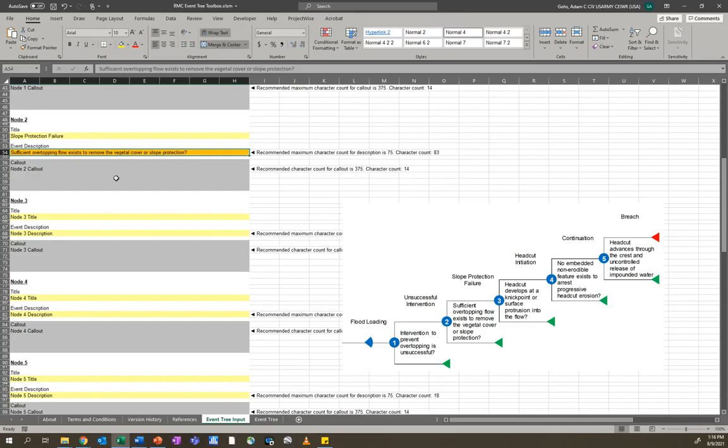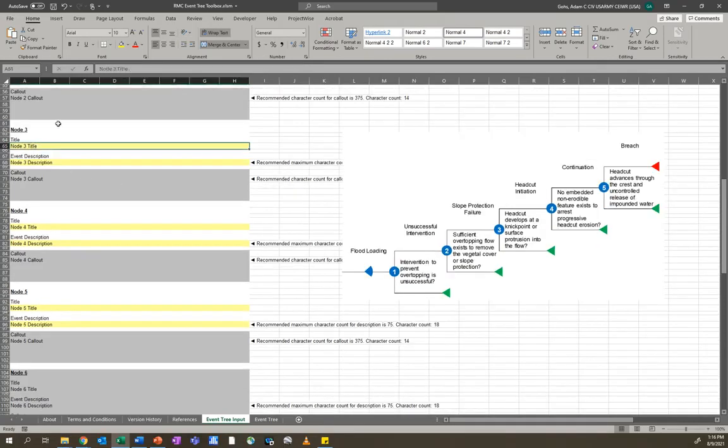It's important to note that this is not a stop sign, but it's more of a warning. It's more for your benefit so that you can make sure when you look at your event tree that everything is showing up correctly, because you're starting to get close to a number of characters where you can't fit them all in the space allotted. So we'll continue along, go to node 3, head cut initiation.